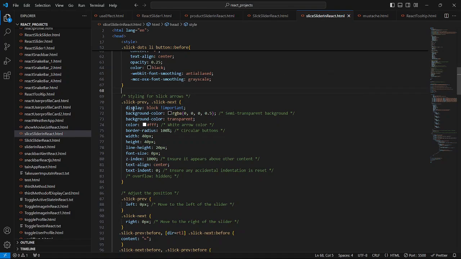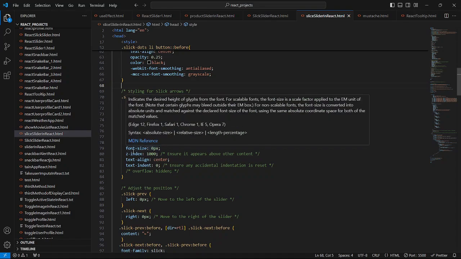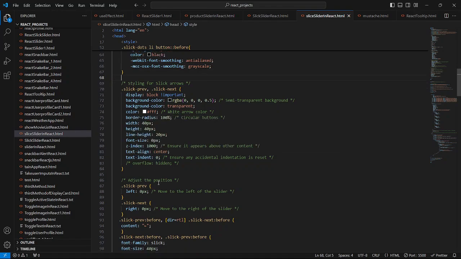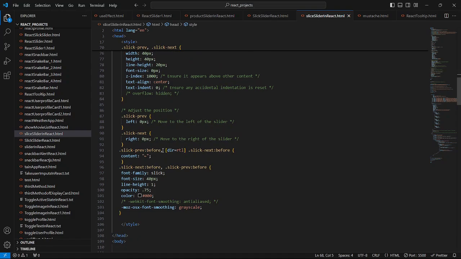So you can see here display block, background color, color, border radius, width, height, line height, font size, z-index, text-align center, text-indent 0. You can see slick-prev left 0, slick-next right 0, slick before and slick after. You can see direction left to right, I have given the content this. And this is it. There is nothing any rocket science.